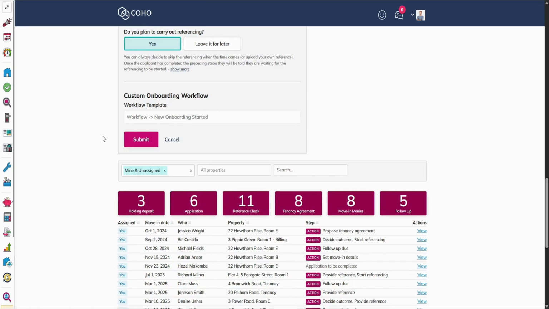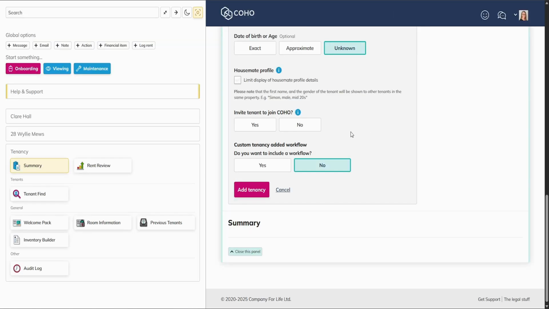If you're just manually adding a tenant into the system, once you've added their tenancy information, there is an option to invite the tenant to join COHO. As long as you have correctly entered their email and phone number, they will receive an invite to join.